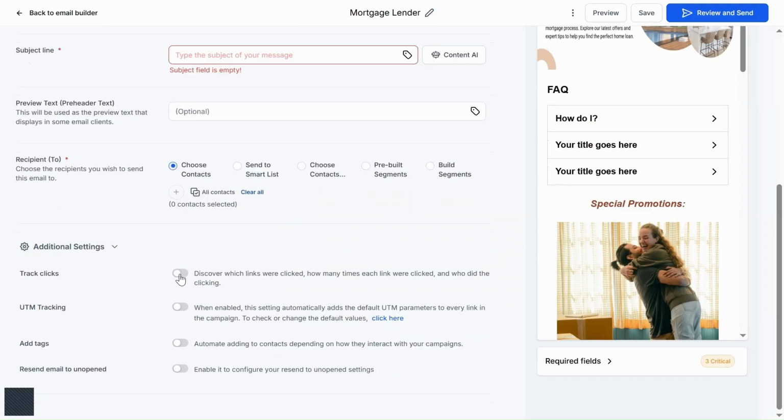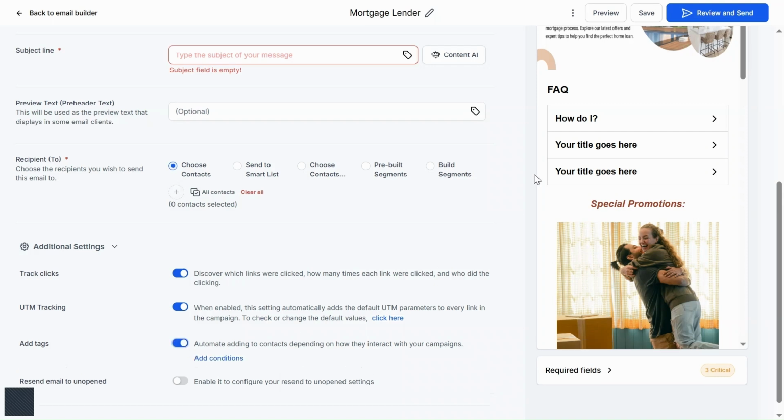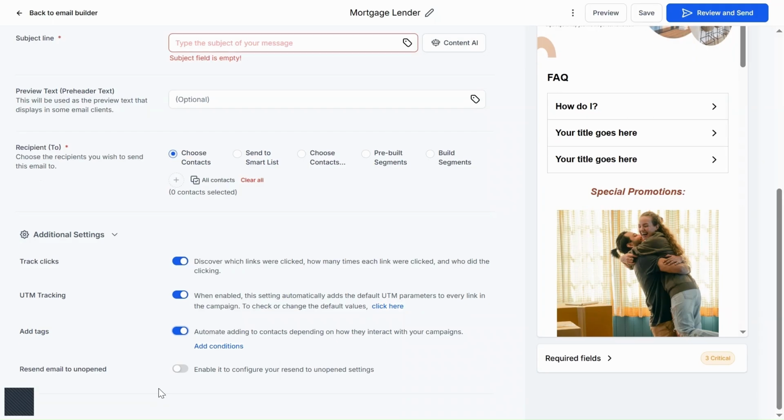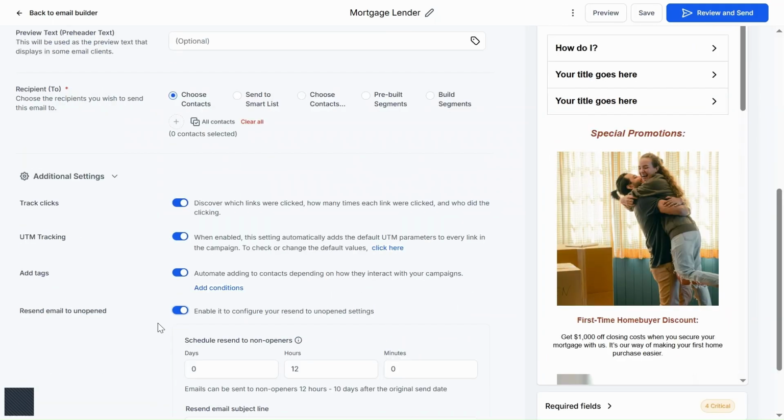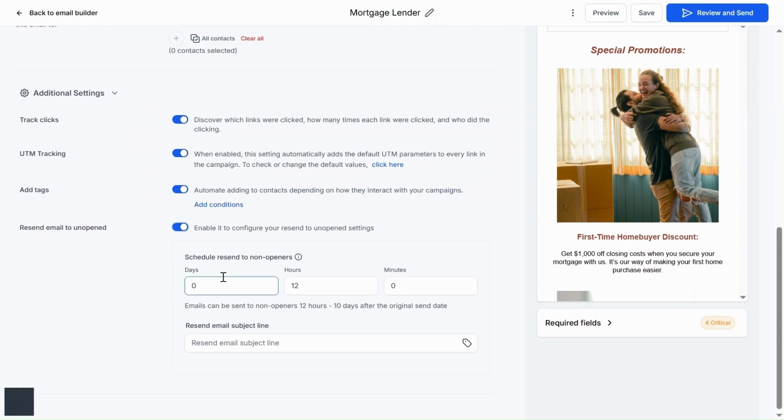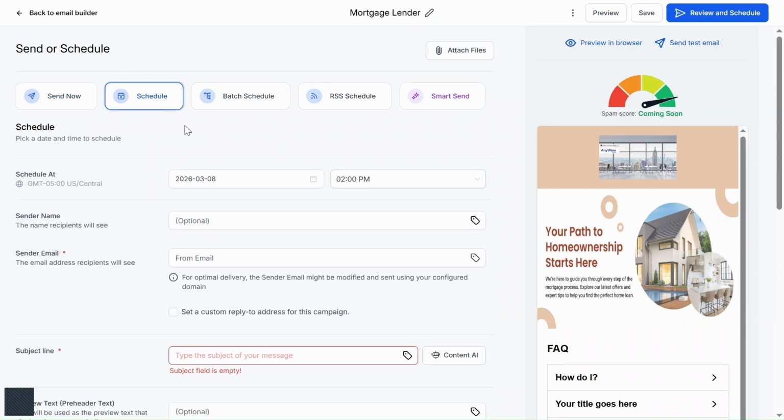You can enable, which we recommend, track clicks, because this will allow you to discover which links were clicked, and you have your analytics for that. If you enable UTM tracking, this will allow you to add default UTM parameters to every link in the campaign. You also have the ability to automatically add tags to any contacts that this campaign was sent to, and you can enable resending the email to any contacts that hadn't opened it, and you would just set when that resend email would be sent. Also over here, you can schedule when to send your post.